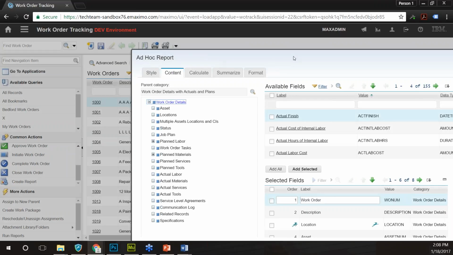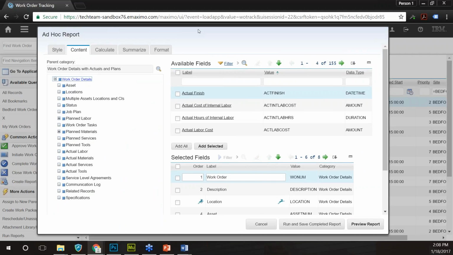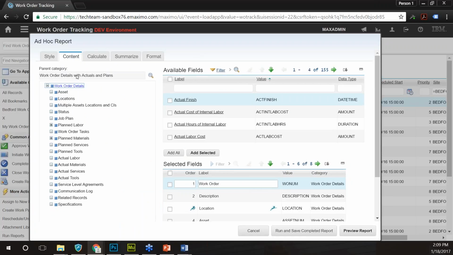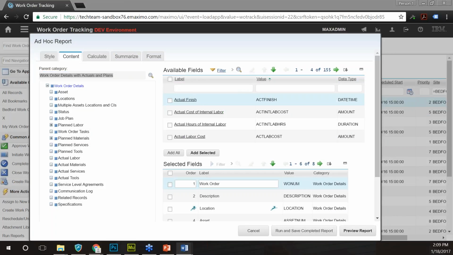So the Content tab is where you're going to get into the meat of your report. This is where you're going to be able to choose the fields that you want to see on your report. So first, we're going to go over the parent category. This is going to pull the report object structure that the user has access to in the application. So right now, we're on the work order details with actuals and plans. I'm logged in as the administrator, so I have access to both of the reporting object structures that are in here. Whoever is your administrator in Maximo will be able to set this security for you. I've chosen the one that I need to be able to pull the correct information for me. As you can see, this is all of the tables that are related to each other underneath this reporting object structure.